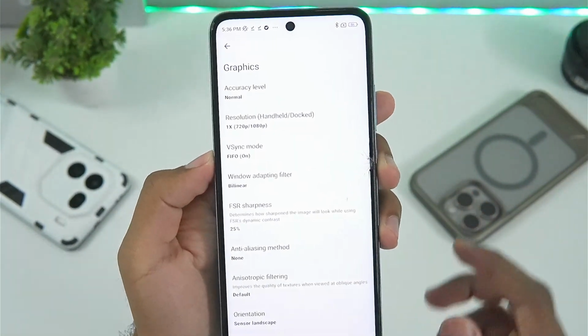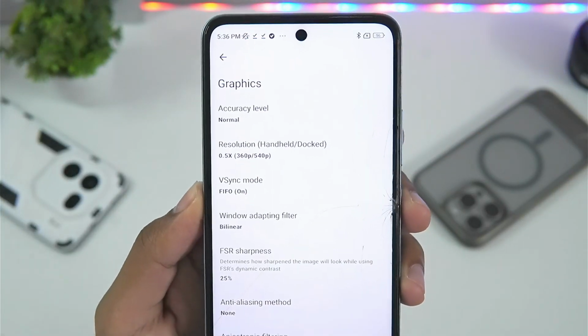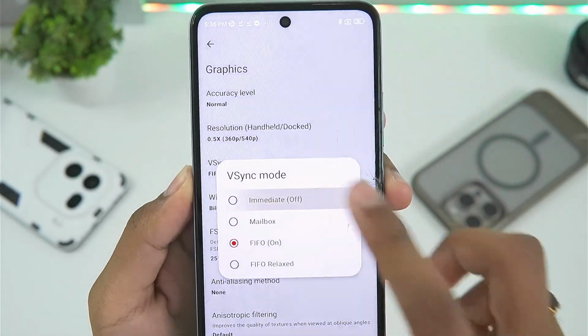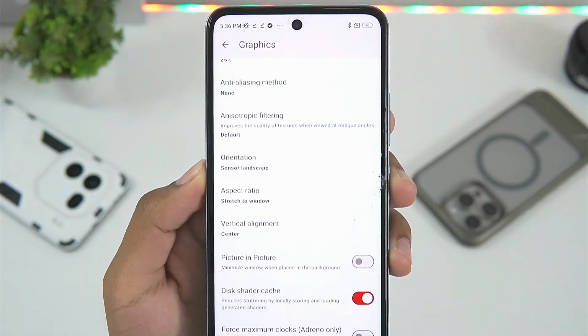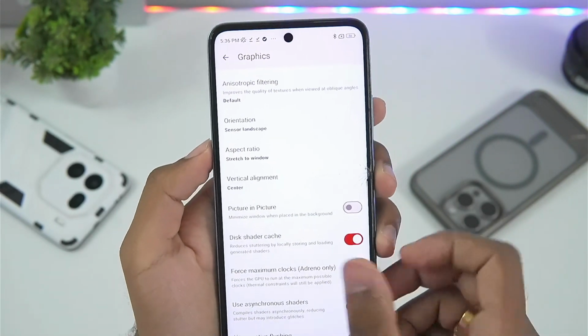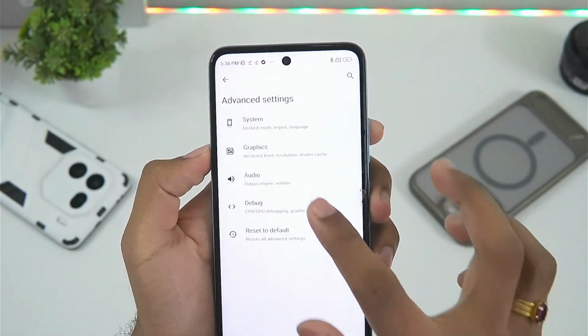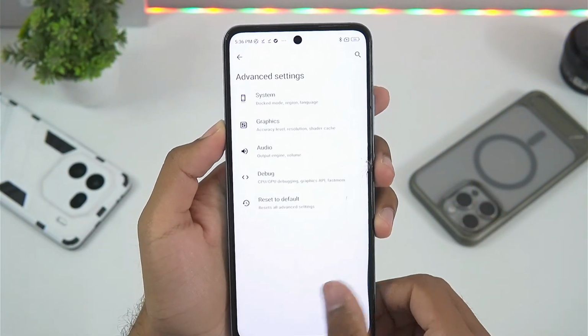In terms of graphics, accuracy level set it to 0.5x as we'll be running these games on a low-end Android device. In terms of VSync mode, make sure to turn it off, afterwards scroll down. Aspect ratio stretch to window, enable force maximum clocks and asynchronous shader, even though it is only for Adreno GPU Android devices. Anyways, in terms of debug settings, we don't really see anything special here.